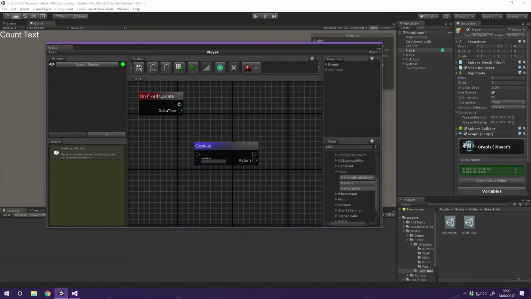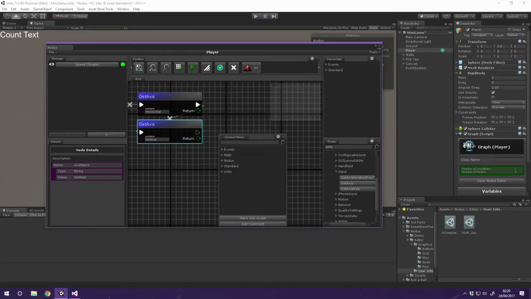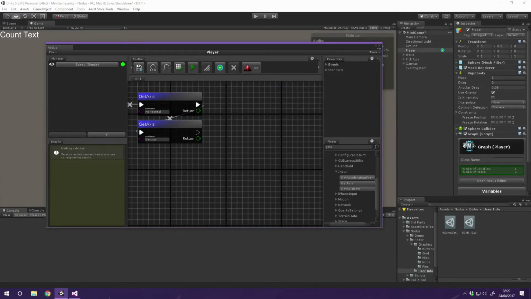So two things we're going to be wanting to get are Get Axis, under Input, Get Axis. So our first one will be called Horizontal. I can't even type. Vertical. And next we're going to want to create a vector.